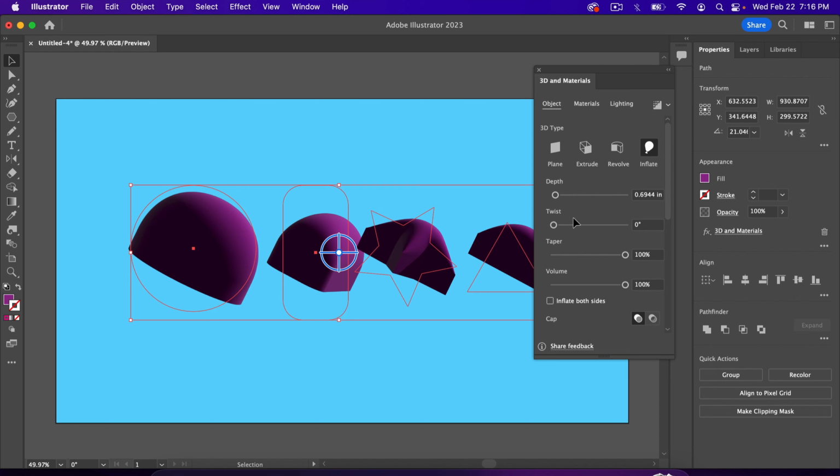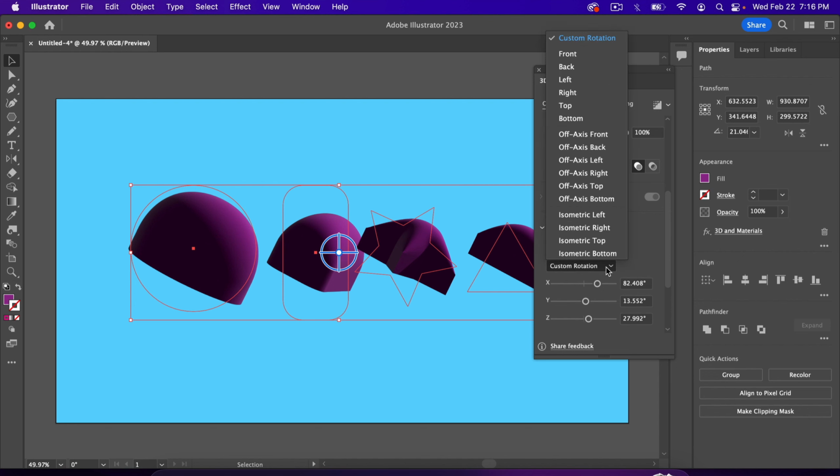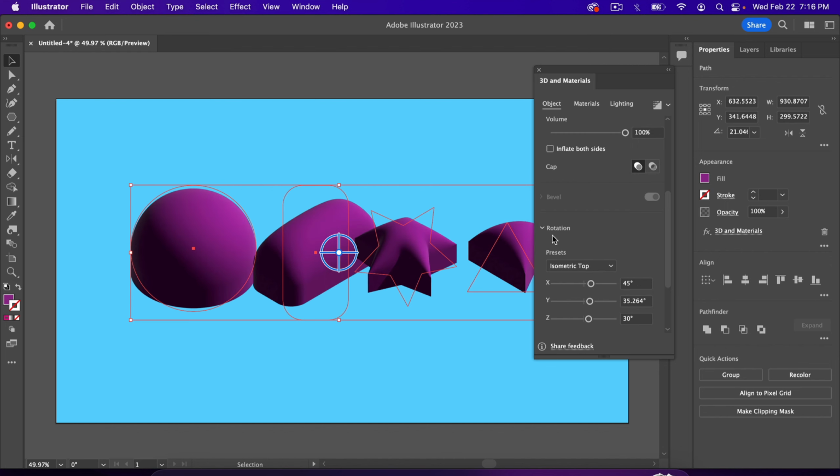So there's our 4 shapes. And if we scroll down, we can actually just set the view here. We're under rotation. So I'm going to go to isometric top. So now we can see our 4 shapes in 3 dimensions. And our next 2 tabs are materials and lighting. Now these tabs will require that we click this render button here to see our changes.